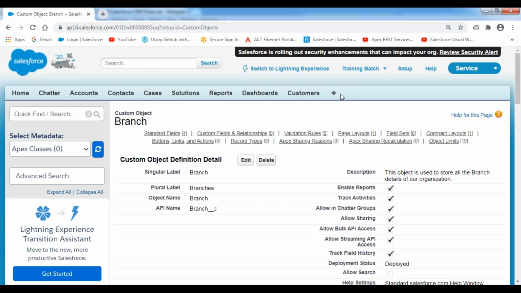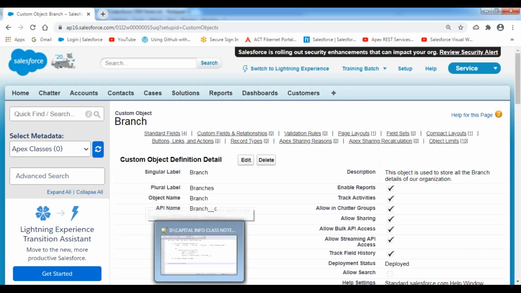Now, in the next session, we'll see how to create the tabs. What exactly are tabs? What are the various types of tabs available in Salesforce? We'll see that in the next session.